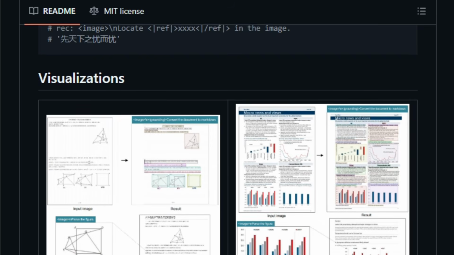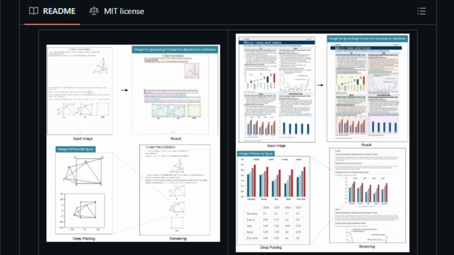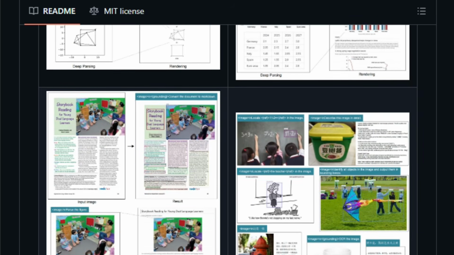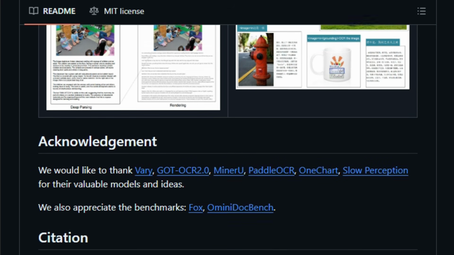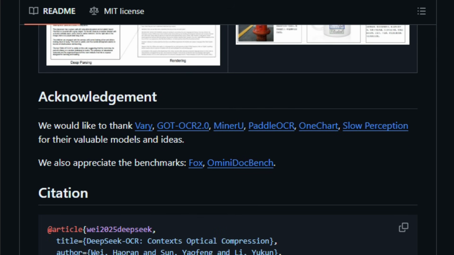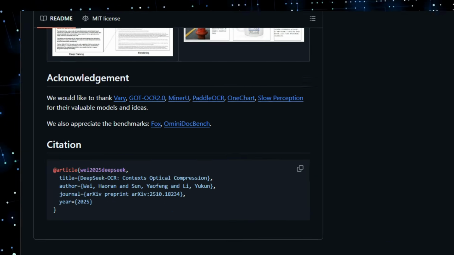Developers, researchers, and document processing teams gain accurate OCR that converts images to Markdown, parses figures, and handles multilingual layouts while keeping memory footprint low and inference costs manageable. Give it a try and see how quickly it becomes part of your workflow.